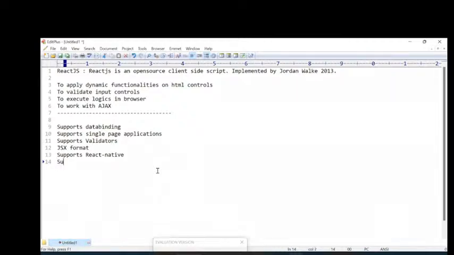Next one here, supports virtual DOM. Yes. So what is virtual DOM? DOM is nothing but memory location allocated to an HTML page. So for example, in an HTML file, you take some controls like text box, button, radio button. When you load that, all these controls are loaded into a memory location. So that memory we are calling DOM. Okay, that is real memory. So what is virtual DOM? That we need to discuss.